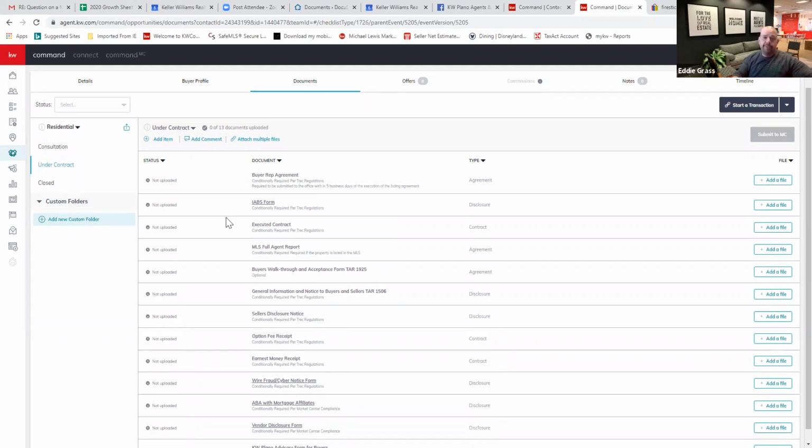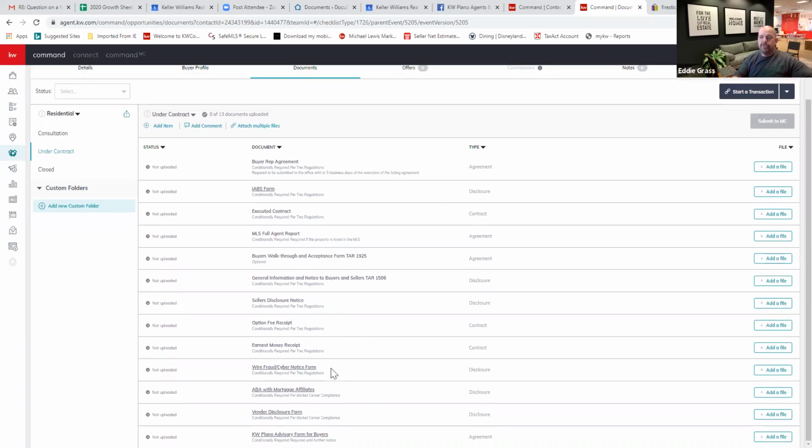For example, do all contracts require a lead addendum? No, only if the house was built before 1978. So you will know that certain documents in here are not required, and you make the best judgment call. Now, one document that's always required is going to be, make sure you have your IABS and you have your executed contract in here. And if it's a listing, you're going to have to make sure that you have that listing agreement in there. So there are certain ones that are required right there.